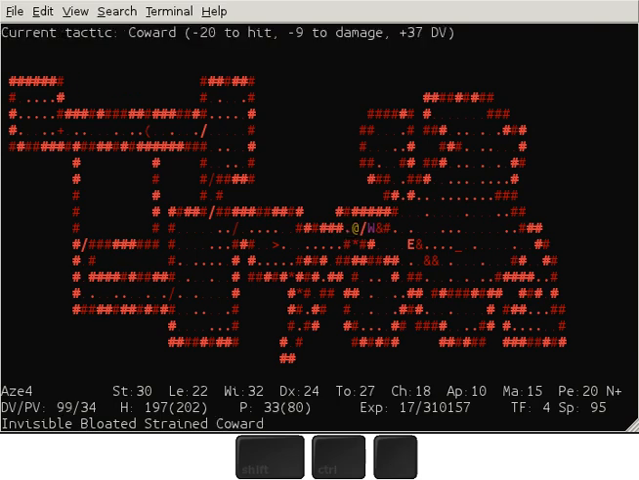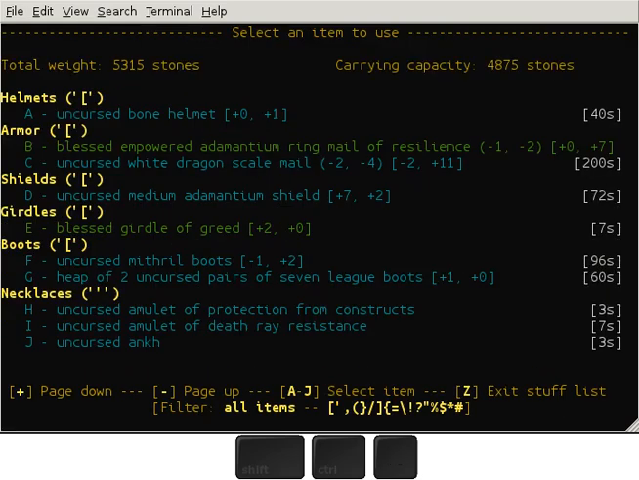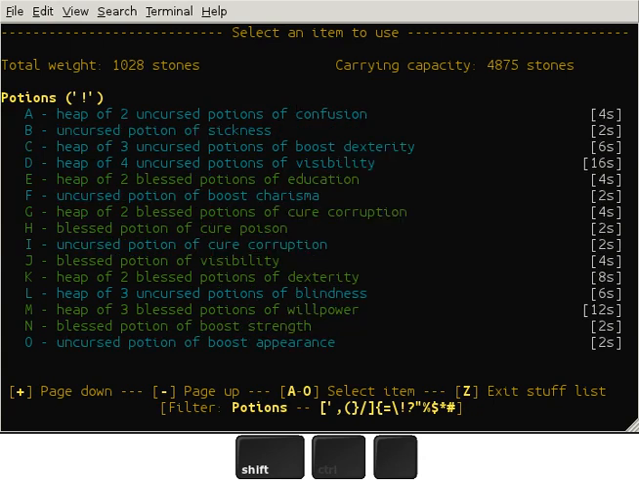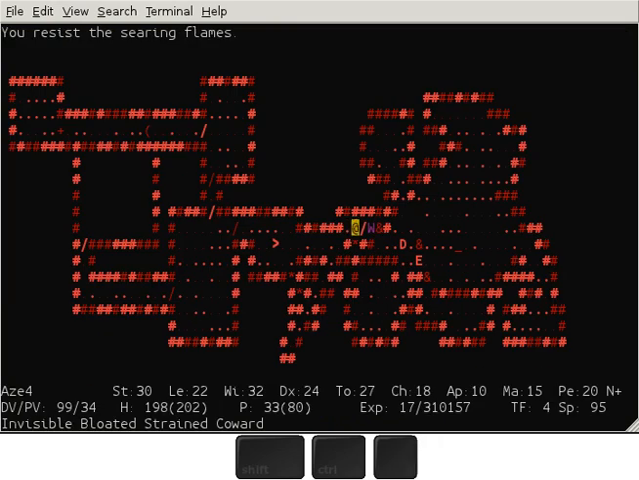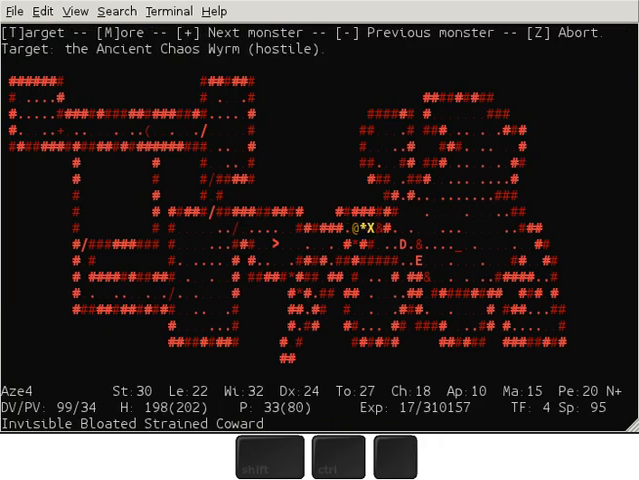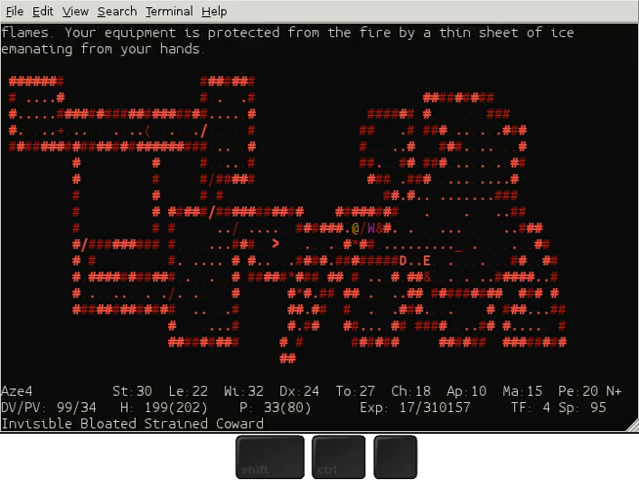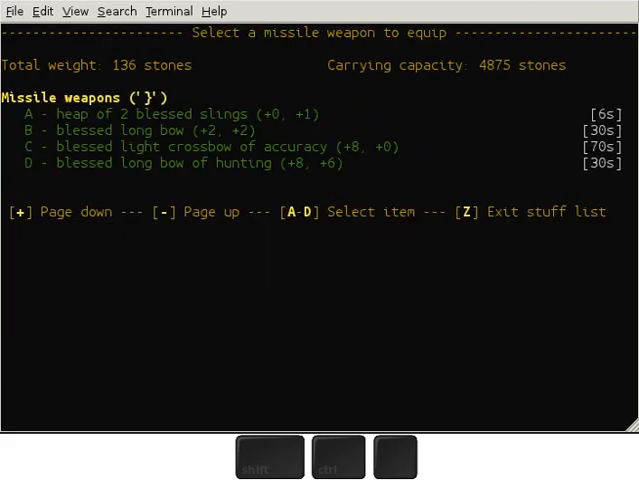Now I'm gonna go into coward mode, and I'm gonna throw a potion of cure corruption in his face. So he's still paralyzed. The ancient Chaos Worm appears to be weakened. The liquid also seems to burn the ancient Chaos Worm. The blessed potion of cure corruption shatters. Excellent.